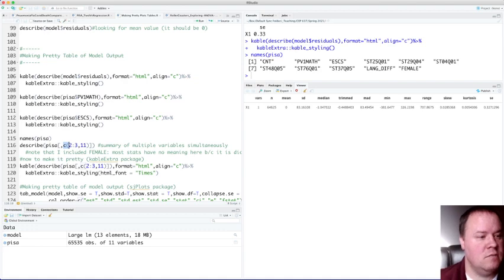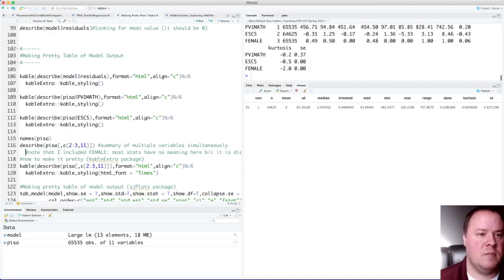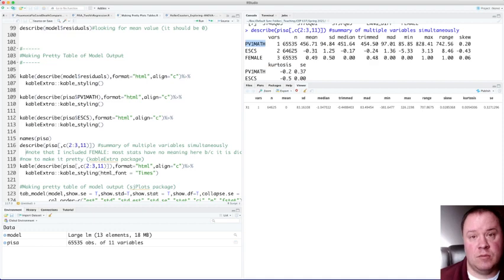So here you could put a comma. I used a colon. It means go from 2 to 3 and include everything in between. In this case, there happens to be nothing in between. So 2, 3, and 11. So when you run that, you'll see in the console box here, you get all three. So it puts them in rows. PV1 math is first because that was column number 2. ESCS is second because that was column number 3. And female is last because that's column number 11. If you want these in a different order, just change the order of these numbers. So I could type 3, 11, 2, and it would reorder these.